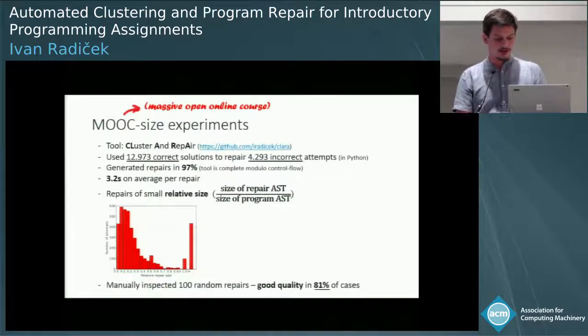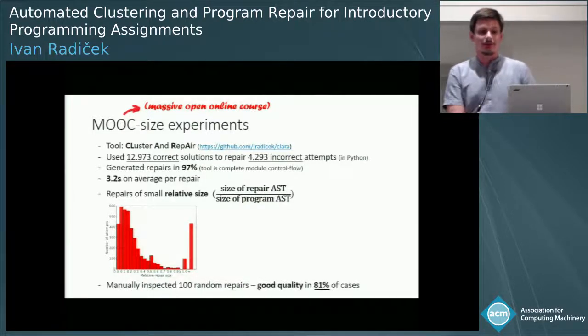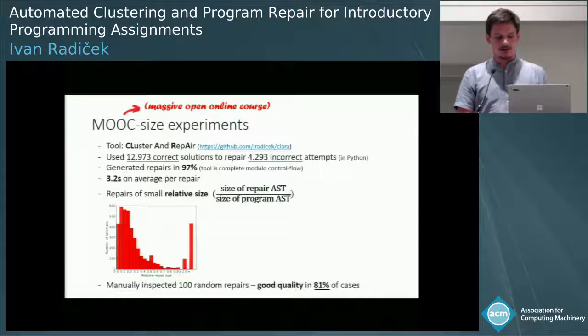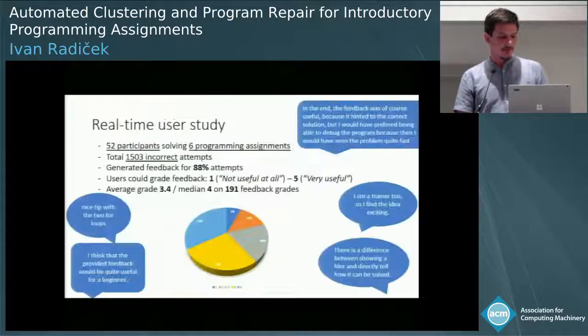Additionally, we also manually inspected around 100 random repairs. And how did we inspect them? We would take a look at the incorrect program and think what our feedback to the student would be. In 81% of the cases, we came to the conclusion that the tool generated the repair that a TA or a reasonable teacher would also provide to the student. So that was the first experiment that we did.